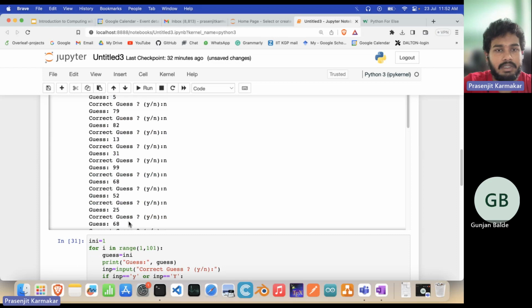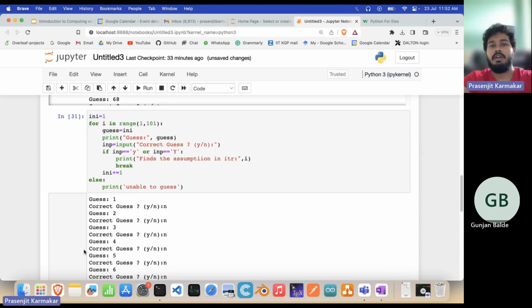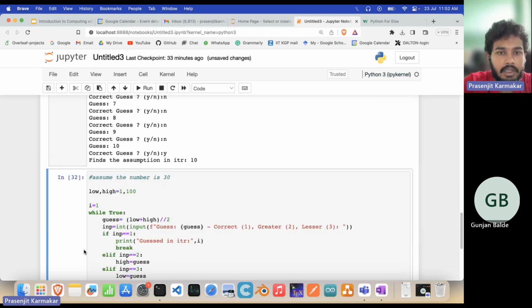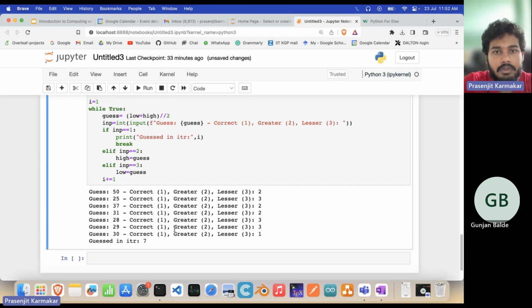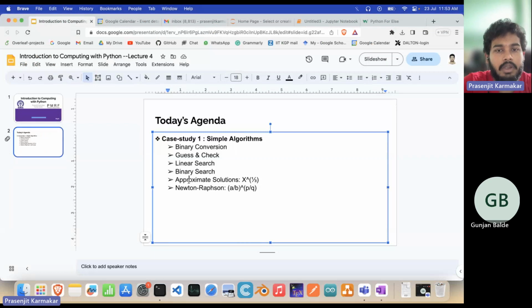But for the guess and check one, we cannot say how many iterations it will take, right? It is based on the maximum possible numbers you can have. So it will take at max the maximum possible number of iterations statistically. It can be more than that as well. Okay, so searching algorithms are done. These algorithms can be done with loops, so that's why these algorithms are taught at this point.